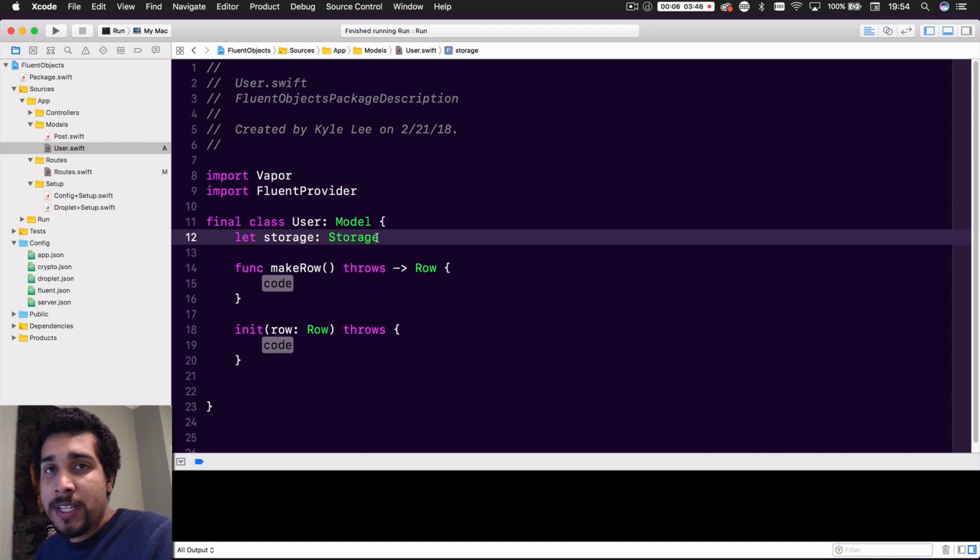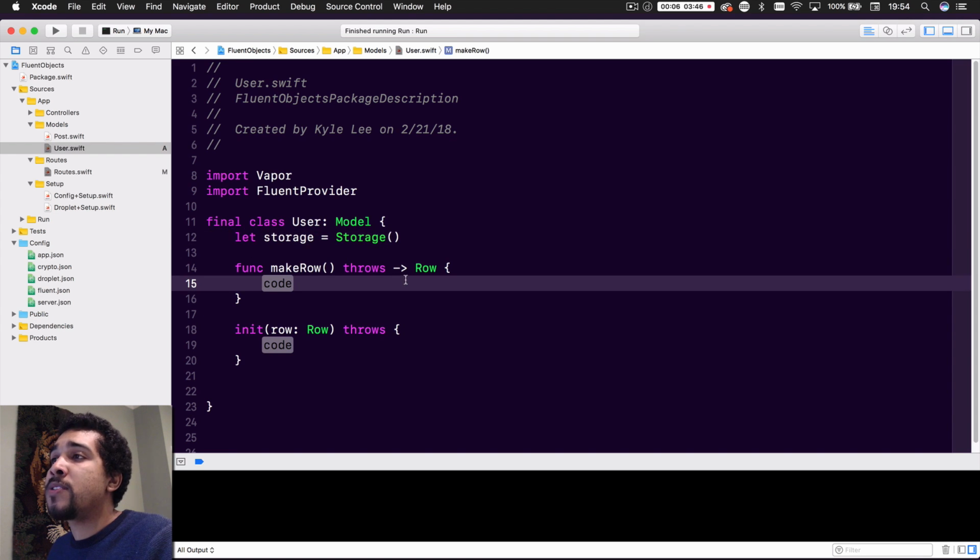And since we always want to have an ID for each object that we create, each user that we create, we're just going to say equals storage, and we're going to initialize a storage object like so. The next two things that you'll see are make row, which is once again making a row in the database. So it needs to be able to convert your user object, your Swift object, into a row so that it can be inserted into the database.